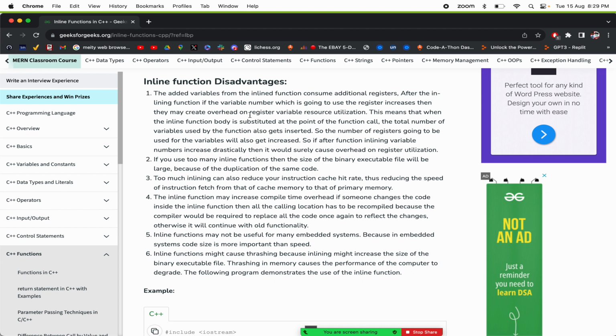So if you have a main function which already has 5 variables, and then you call an inline function that brings 2 more variables, the total number of variables used by that main function is increased. Additional memory will be used by those two additional variables, and the number of registers used for the variables will also increase. So if after function inlining the variable numbers increase drastically, then it would surely cause overhead on register utilization.